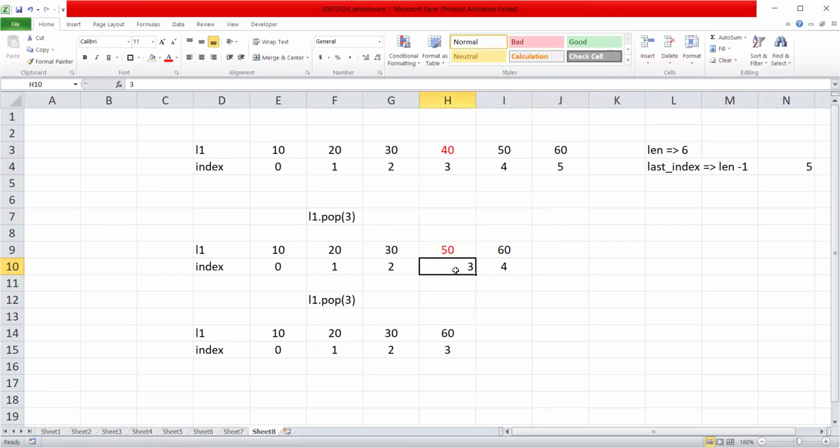Similarly, if you execute the same code again, list.pop(3), now at the current location, index 3 has the value 50. So 50 will be removed, 60 will shift to index 3, and the last index will be removed. So the indexes will automatically shift, and that is why you have to be very careful once you are removing an element. Also class, once you remove the element, please execute the code only one at a time. If you keep executing it again and again, you will see a weird result.